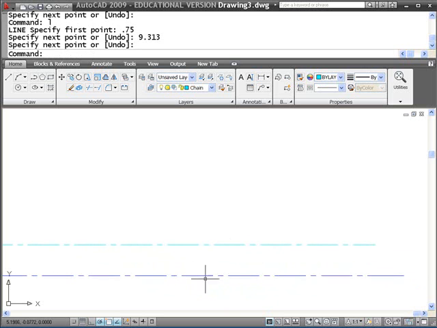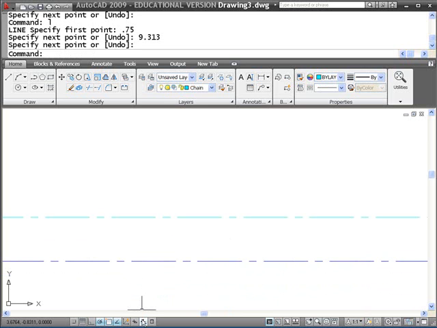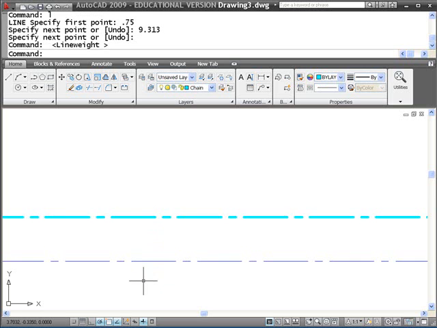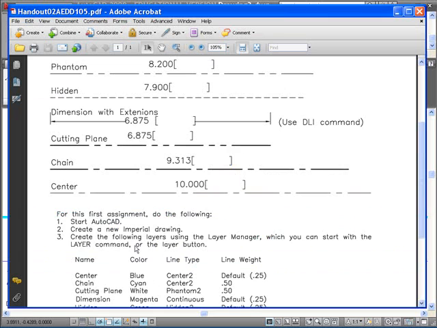Chain line's difference from a center line is simply line weight. To see the line weights, I'm going to go down to the bottom of the screen. There's an icon right there called Show and Hide Line Weight. When I pick it, now I'll see a thick line that's cyan and a thin line that's blue. We go back to the handout once again.